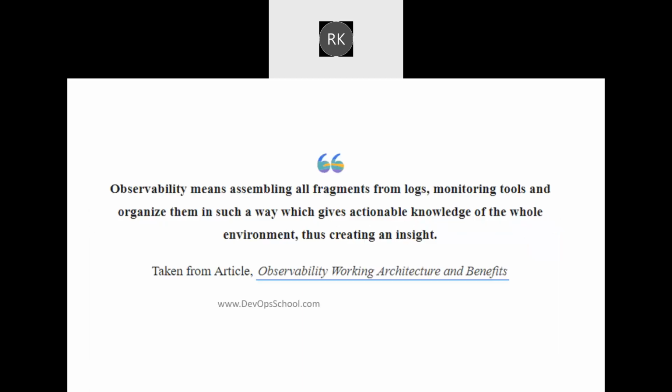So observability means assembling all the fragments from logs, multiple types of logs you have. System logs, application logs, network logs, load balancer logs, all the different fragments of logs and monitoring tools, the ones you are discussing, and organizing them in such a way that it gives you actionable knowledge which you can use, so you don't have to spend much time on troubleshooting. Everything you get spoon-fed.